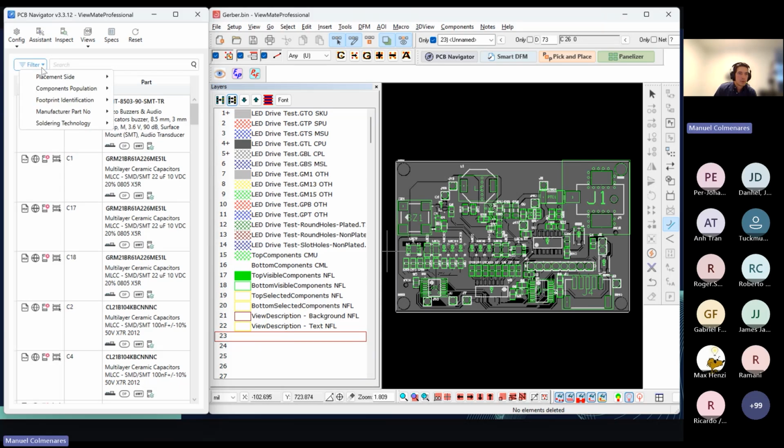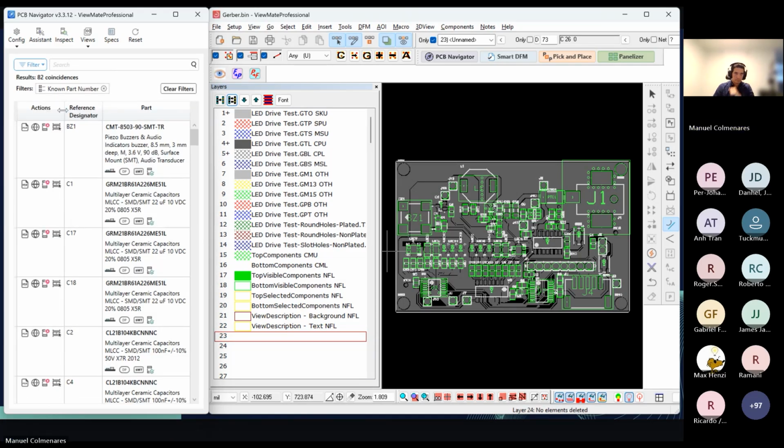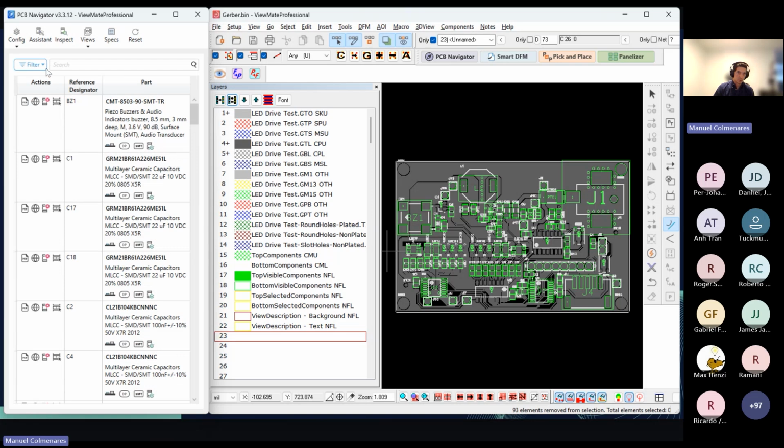Let's keep going on the different filter options that we have. So we were looking at the identified or not identified. We can filter by manufacturer part number. The ones that we name, in this case, we know all the part numbers. But if something was unknown for the software, it's going to show it to you right here.